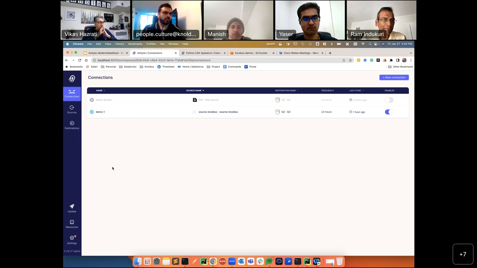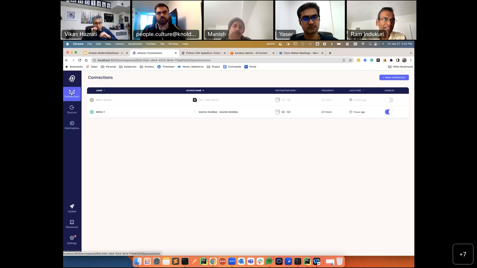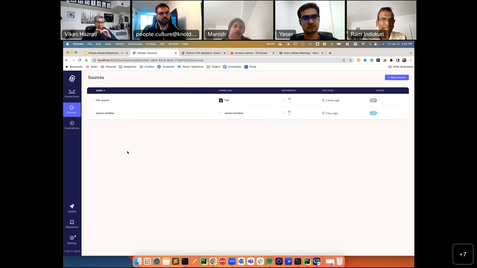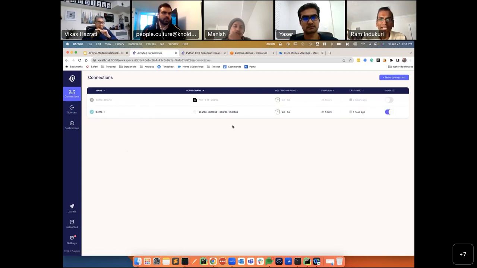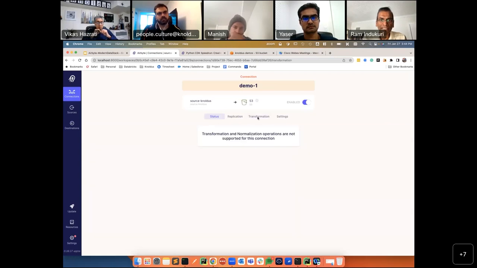So essentially, these are the 3 main things, right? It's as simple as, you need to define your sources, you need to define your destinations. A connection is nothing but connecting a source to a destination and scheduling it. If we have to write some transformation logic, that can be done. Unfortunately, this default connector that I wrote doesn't allow it.